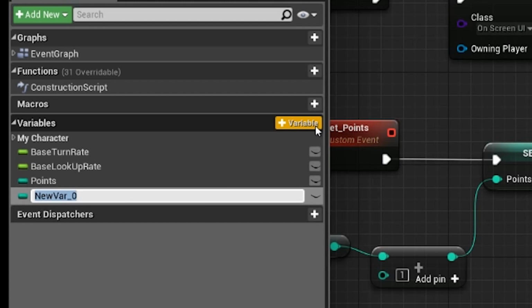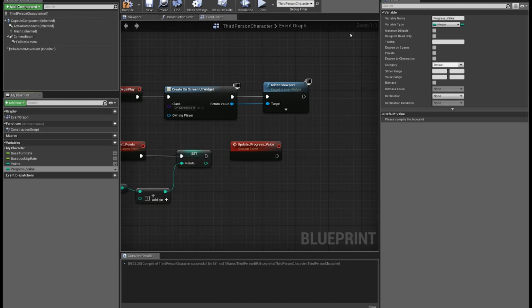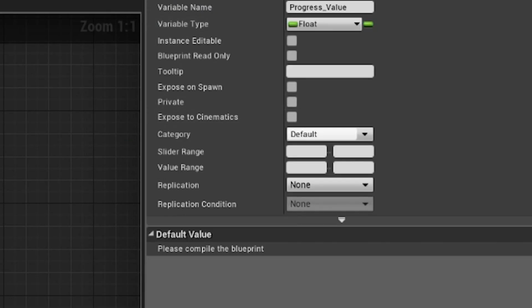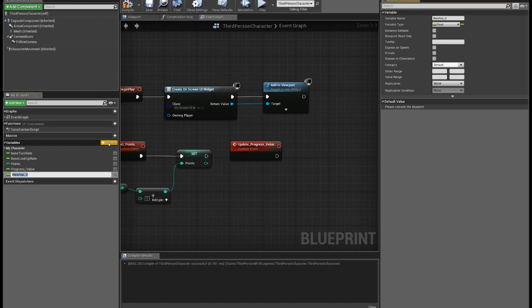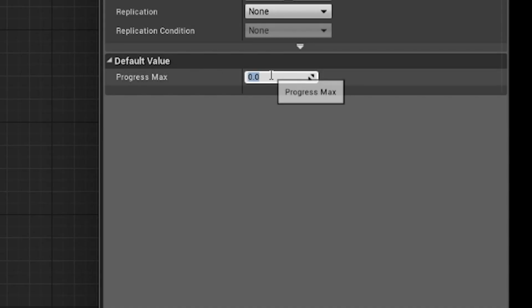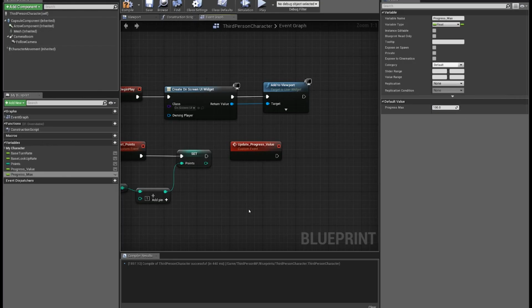We need two variables actually. We need progress value, make it a float, and we need a second variable called progress max. And we're going to compile because we want to actually set the max value right now. You can't do that until you compile. So make sure you compile, click on the variable progress max, and the default value here, we're going to set it to 100. And we'll come back to this in a minute.